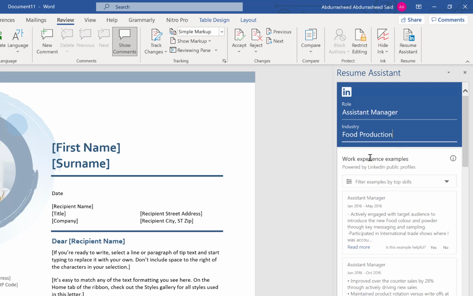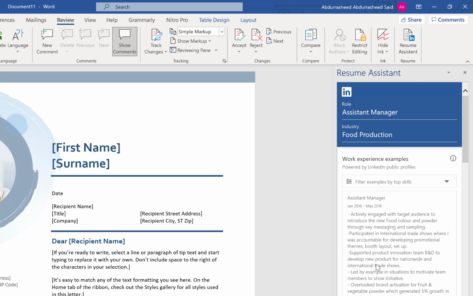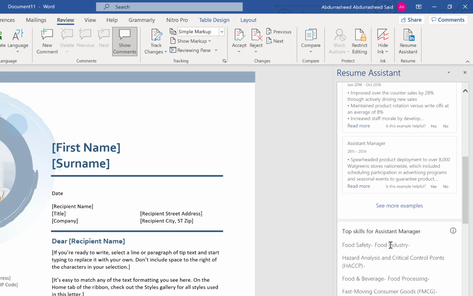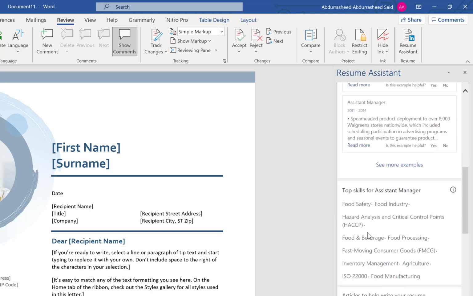So this is going to give you a sample of work experiences related to this particular role and this particular industry. You can see some of them, so you can copy and attach to your own. You can use the wordings and relate it to your own experience, and then you use it. You can see different ones. See more examples, or you can see top skills for assistant managers, the most sought after top skills. You can see them here, and you can try to incorporate them in your own CV.